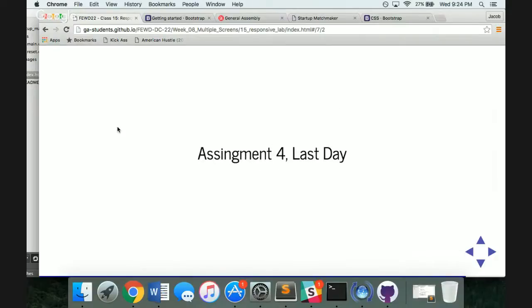This Sunday will be the last day to turn in assignment 4. Okay. And so if you have not turned in assignment 4, please get it in before Sunday. And remember, you can miss at most 2 assignments and still receive a certificate of completion from GA. Their rule, not mine. But make sure you're keeping up with these dates.